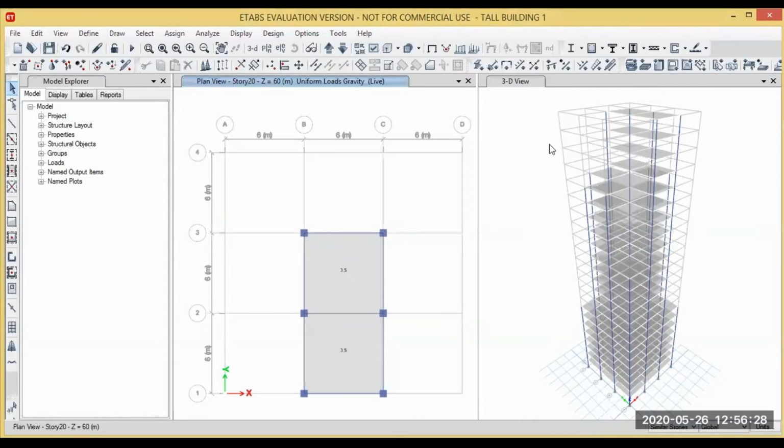However, we should remember that the last story doesn't have any live load. So in this case, we move forward and remove the 3.5 kilonewton per meter square from story 23. So we go to story 23. This is it. Here we are, story 23.